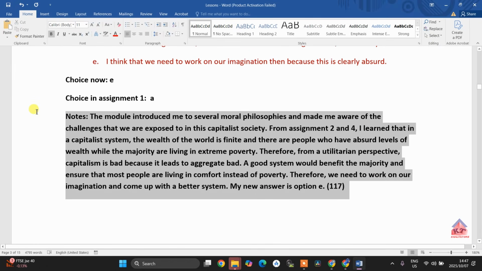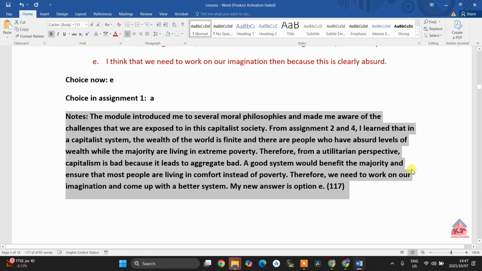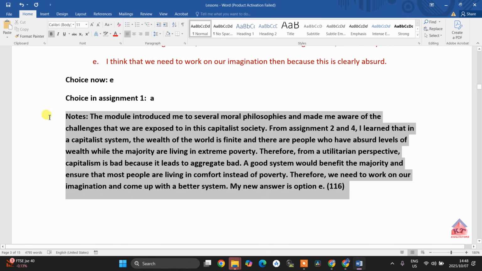As you can see, this one, if you highlight the text and look at your bottom left, you'll see the number of words, 117 words. Okay, so you'll write that 117. So that means this is 116 because 117 includes even this one. Okay, so you'll have to make sure that each of your notes are more than 100 words long.